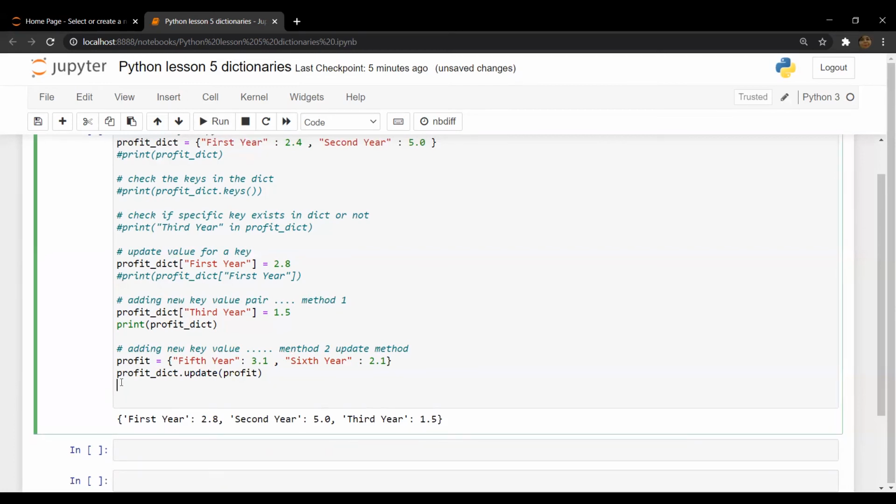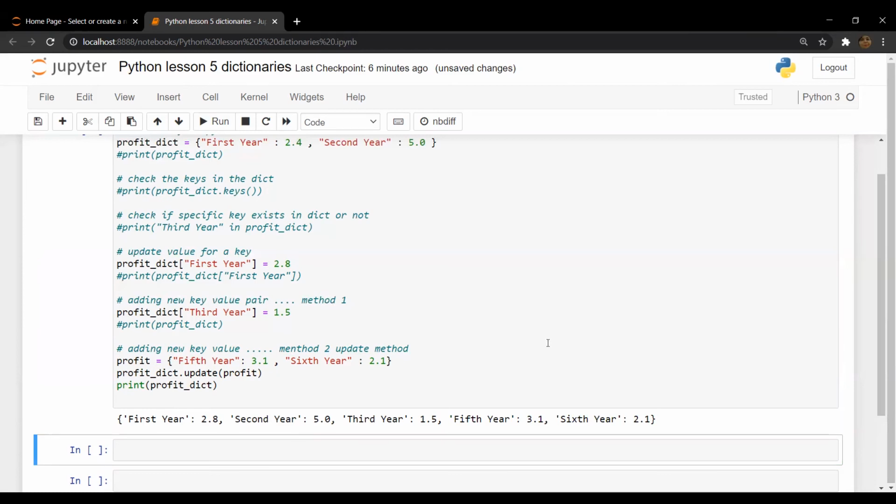So it has merged it. Now let us check it with a simple print command. You can see that the profit dictionary now has first year, second year, third year, fifth year, and sixth year profit. So the profit dictionary is merged into profit underscore dictionary.